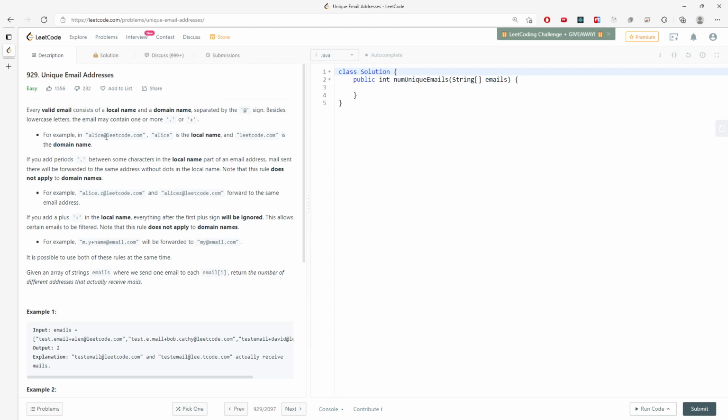The local name is Alexis, and the domain is LeetCode.com, right? If you add a period, which is a dot, between some characters in the local name, this will actually turn out to be Alexis D. And if you have a plus, the plus would ignore the rest of it in the local name. So this will become my, but you can still keep the characters after the dot, after the period. This idea is pretty simple.